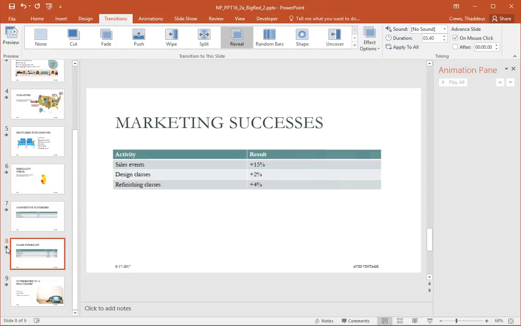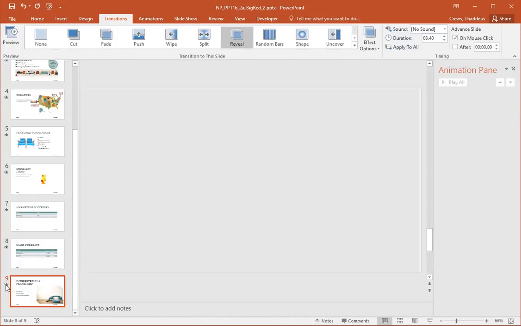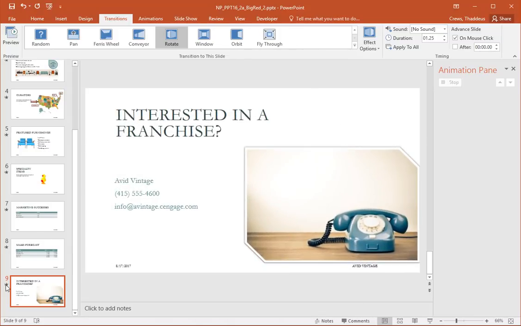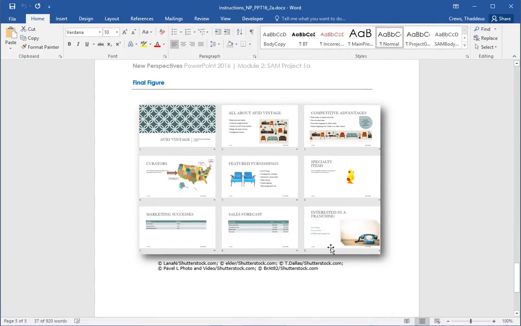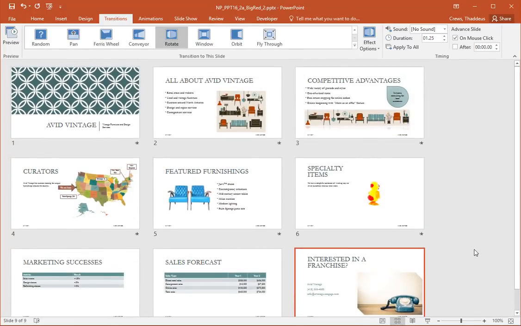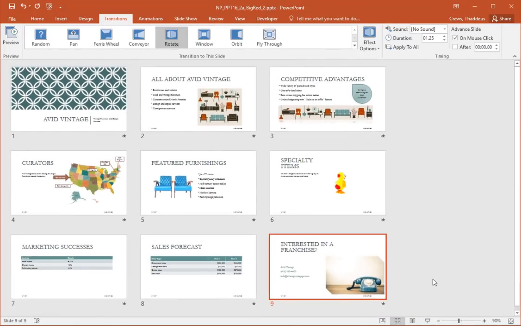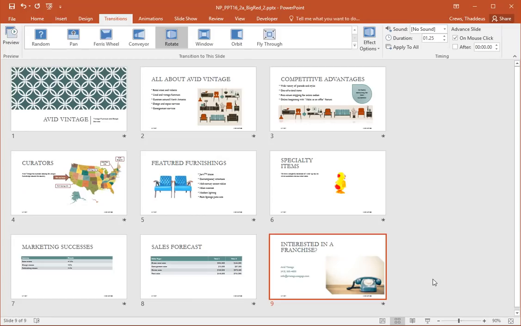So I can check that slide 8 is still using the old transition, but slide 9 is using that rotate transition from the left. Okay, in slide sorter view, our presentation should look like this. Let me change mine to slide sorter view, and I can see that it does kind of look like the figure in the instructions. Quick eyeball check, that looks good.